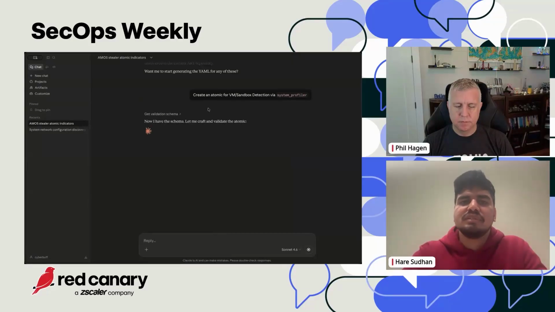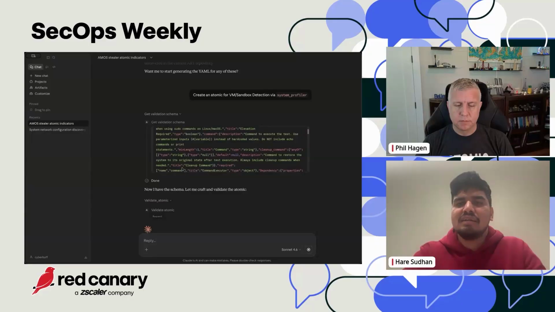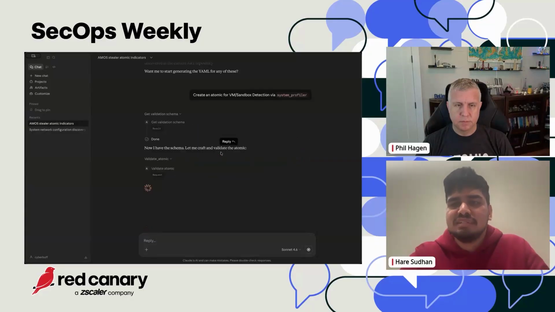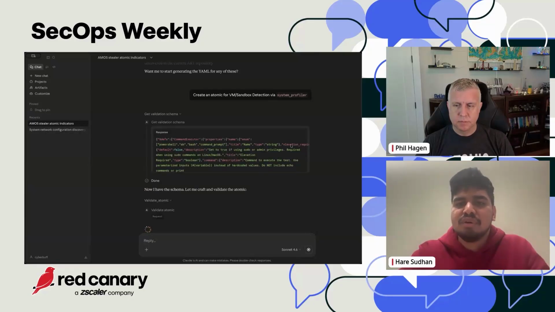So once you ask that, it's going to get the validation schema as I mentioned before. And here you can see how it provides instructions to Claude on how to use each and every one of these fields.